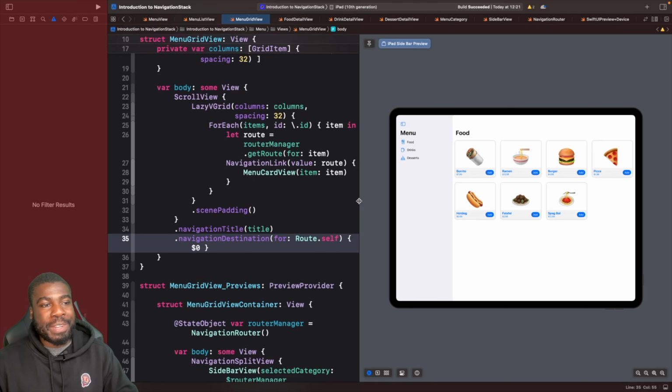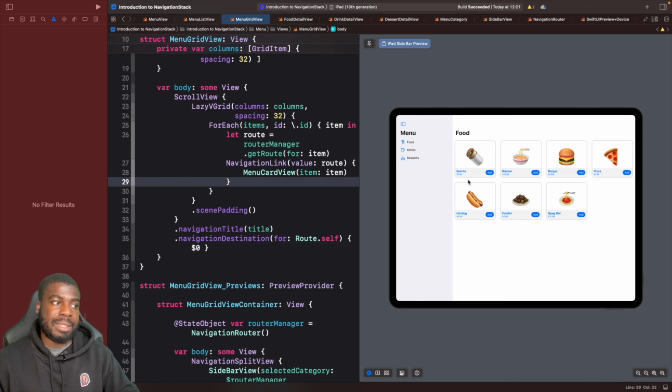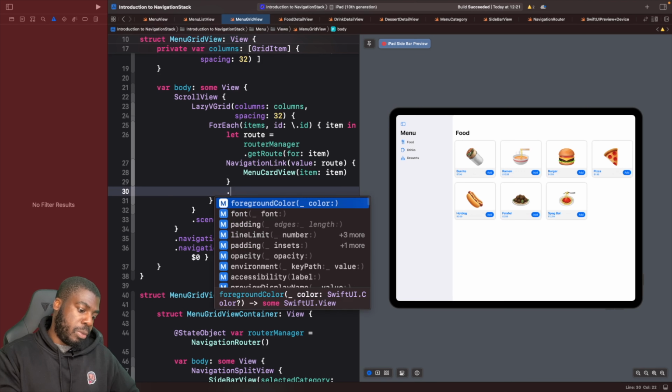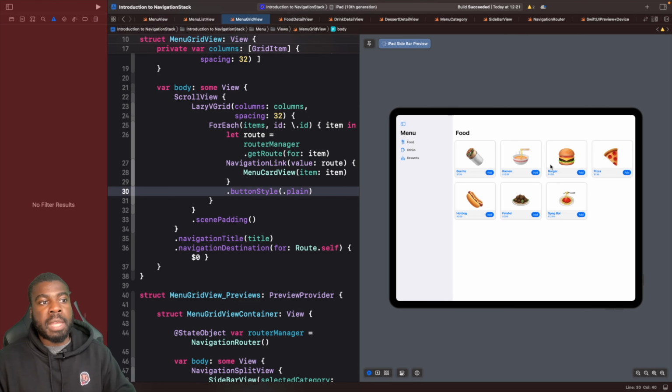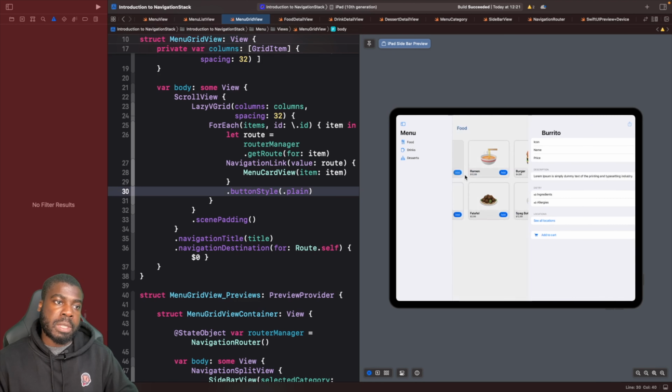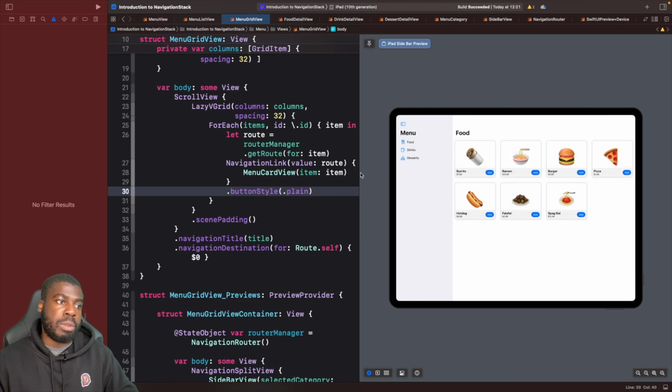But something else that I've also forgotten is that this here is actually highlighted in blue, and the reason why is because by default the navigation link is actually a button. So to resolve this, we need to set the style on this to be plain so it doesn't get that tint. So here we say button style and then plain. This will remove that blue tint, which is essentially the accent color that you define within your project. So now it just looks like the normal text and it looks all good, which is what we want.